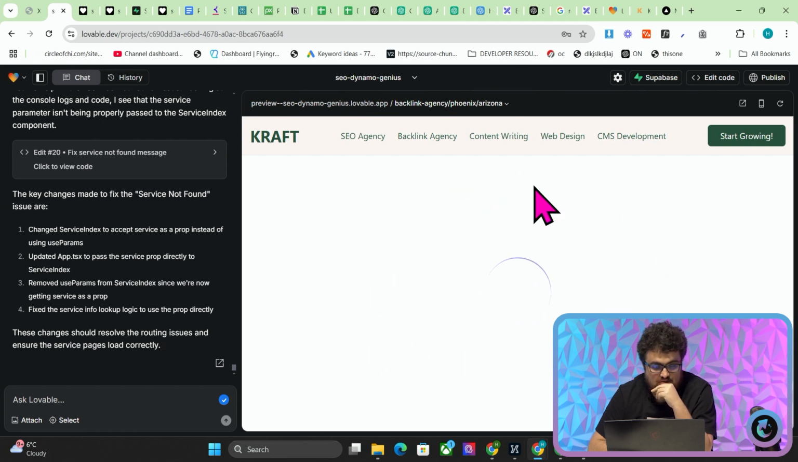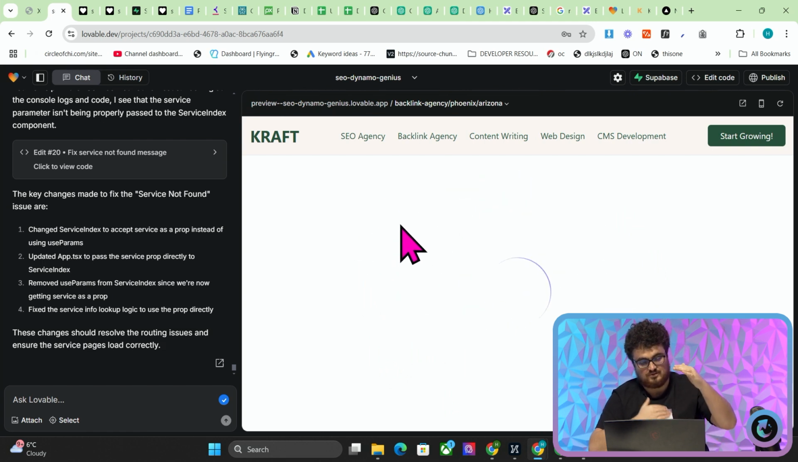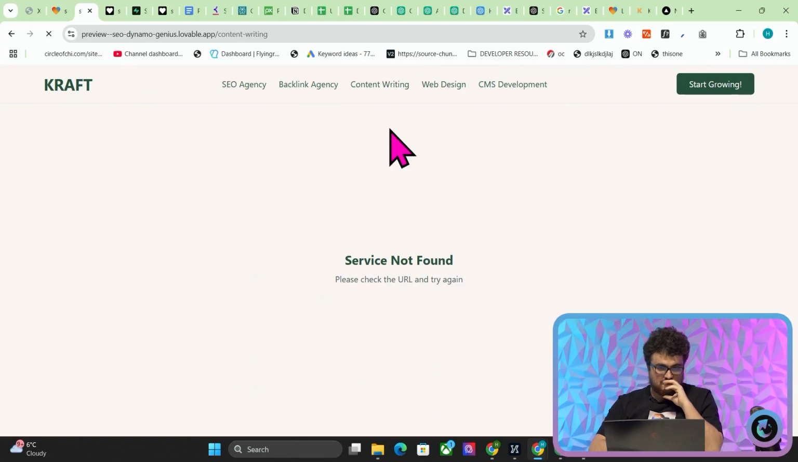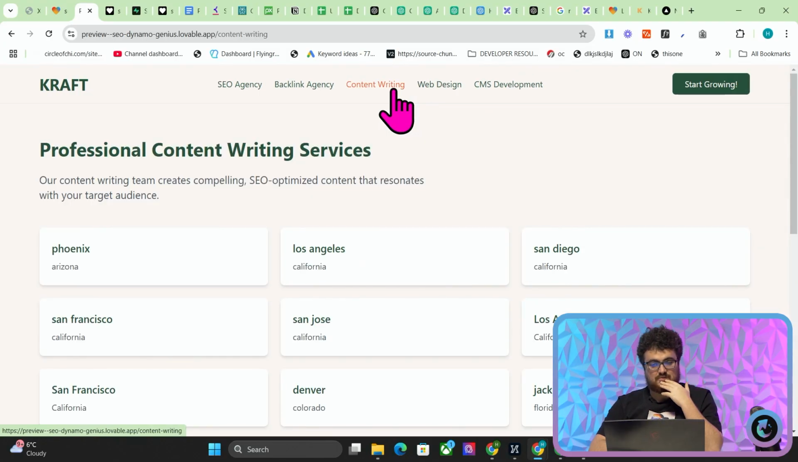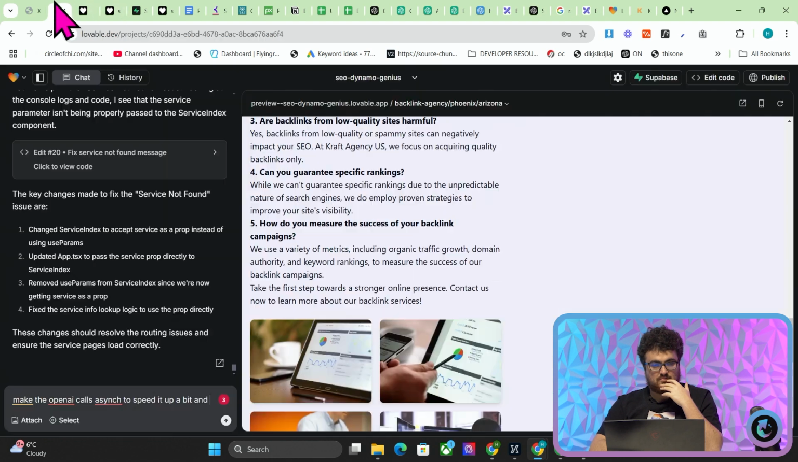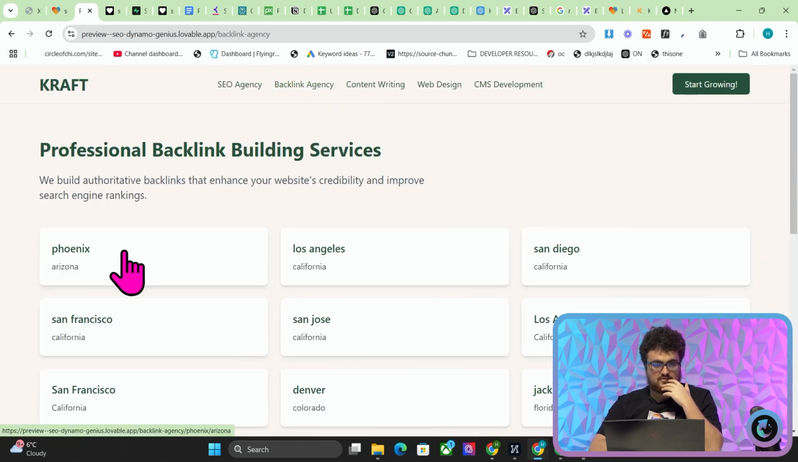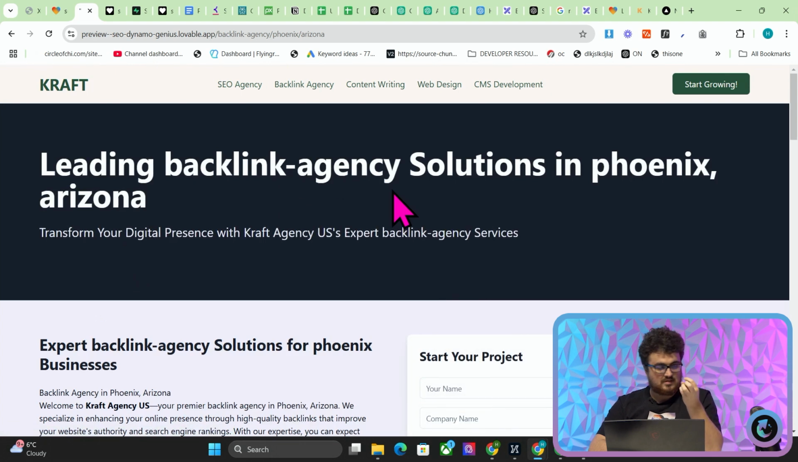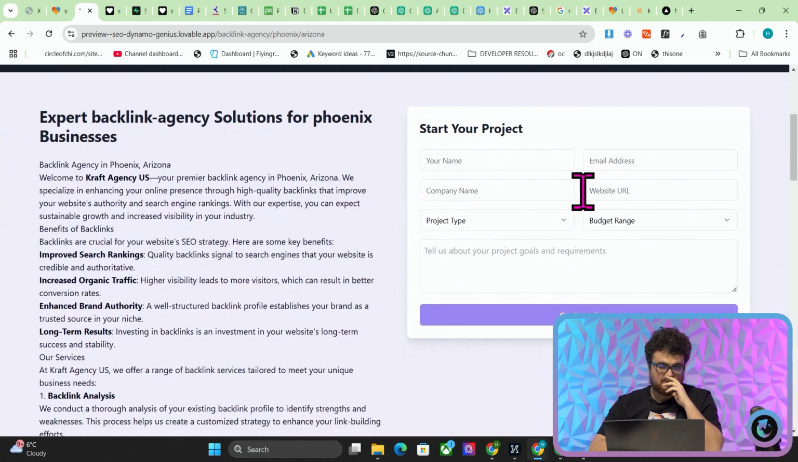Now, I don't know if this is an issue because it takes so long, so I might have to try to, what's it called, async. Maybe put images on the right. That may make more sense, probably. These are all tiny changes that I would just have to make. So what page am I on? Backlink agency, Phoenix, Arizona. Okay, so it is cached. That's incredible.